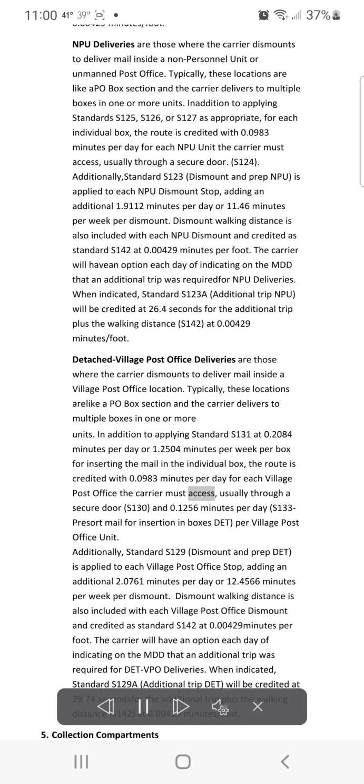office the carrier must access, usually through a secure door, S130, and 0.1256 minutes per day, S133, presort mail for insertion in boxes DET, per village post office unit. Additionally, standard S129, dismount and prep DET, is applied to each village post office stop, adding an additional 2.0761 minutes per day or 12.4566 minutes per week per dismount.